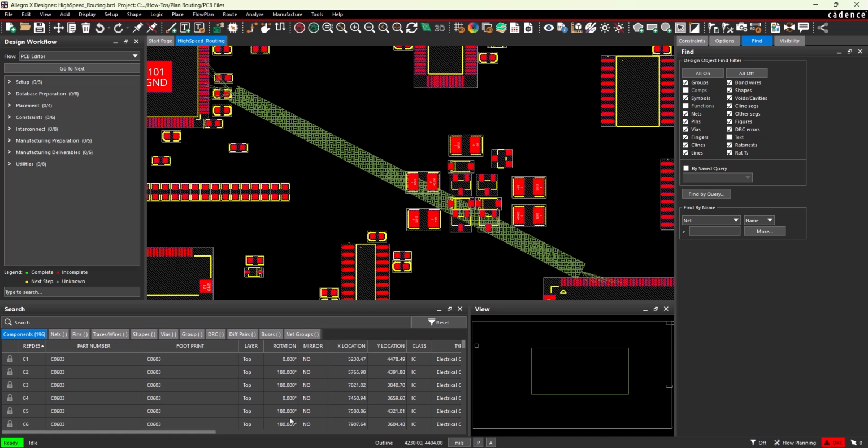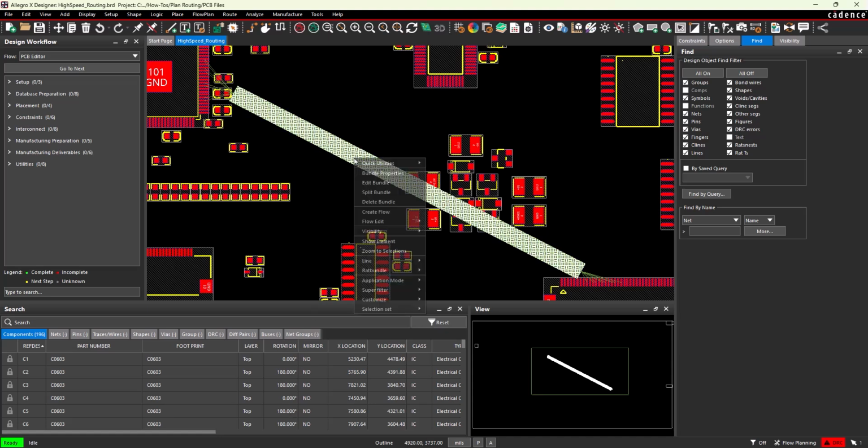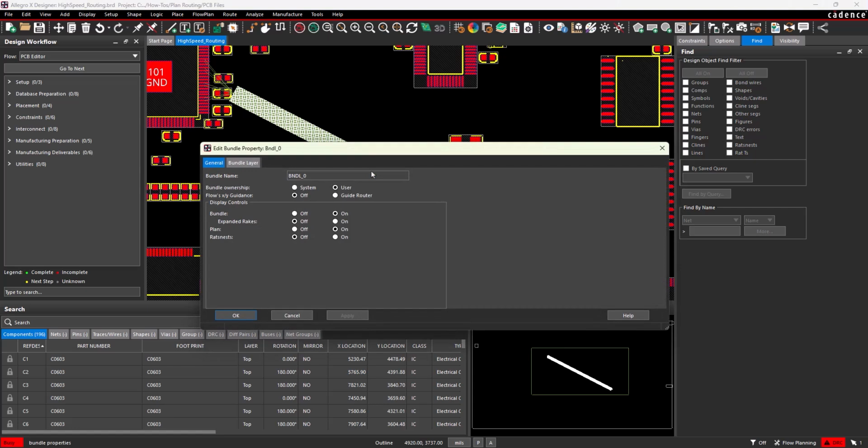Now let's define the bundle name and layers it will show. Select the bundle. Right-click and select Bundle Properties. The Edit Bundle Property window opens. Here you can configure the bundle name, ownership, and display controls. Set the name to Bundle HDMI.